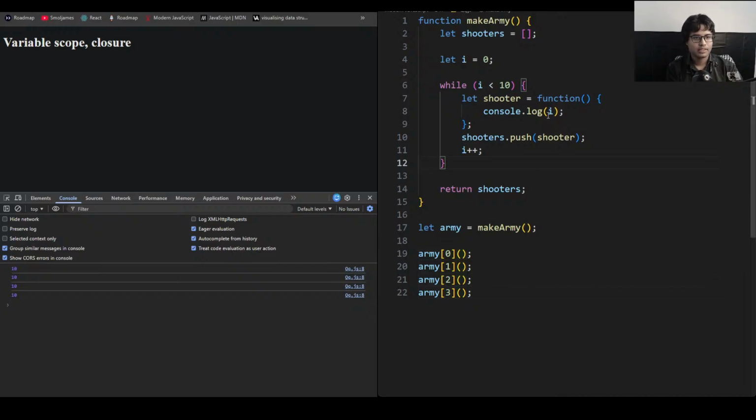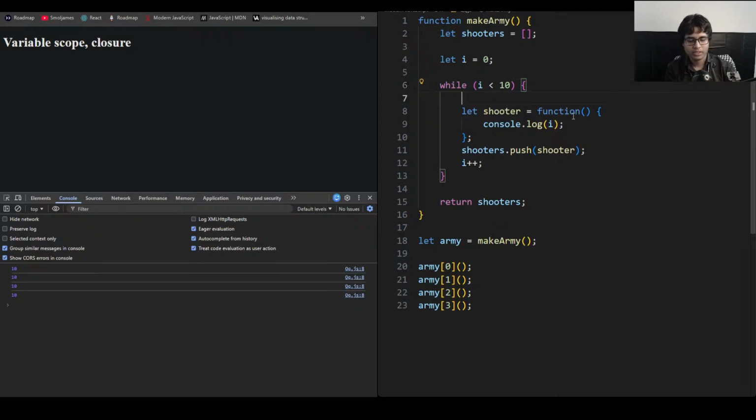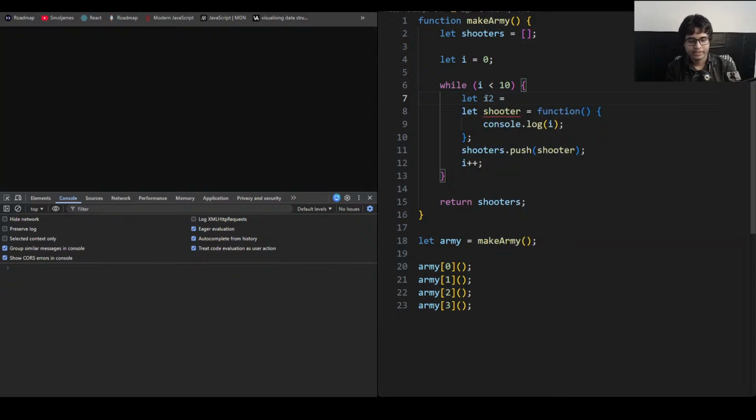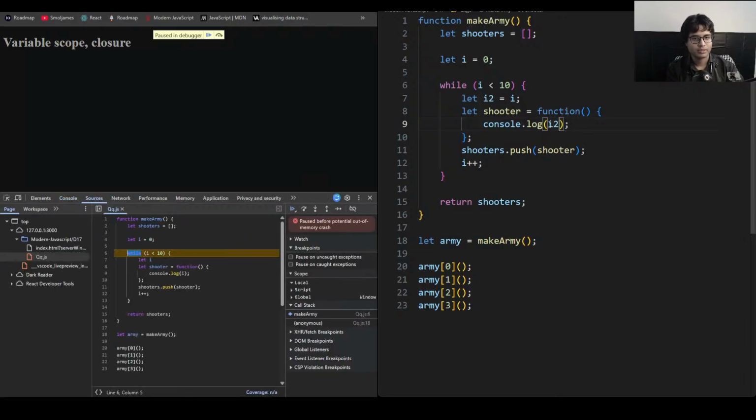This thing doesn't have it, so what we can do is store this inside a new variable. Let's call it i2. And the i. So yeah, we'll have that, and then we'll use i2 instead of that.